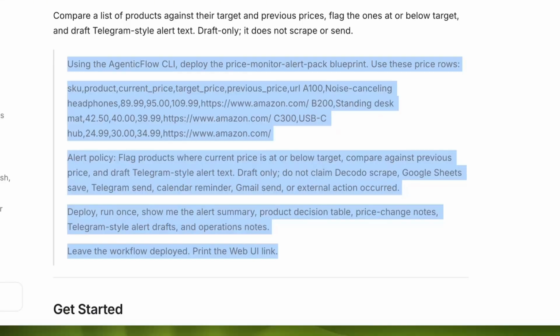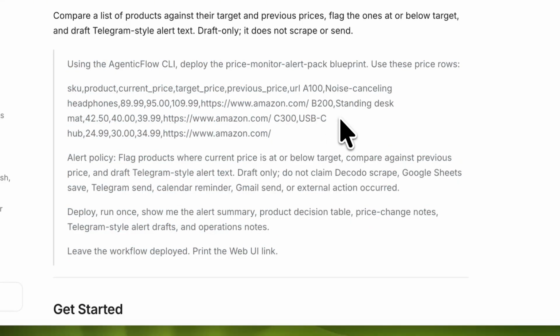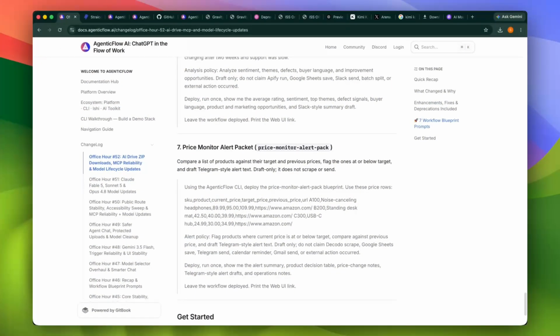It will set it up for you, and you can actually steer in the conversation and talk to your Claude Code or Codex. Then let it work through AgenticFlow.